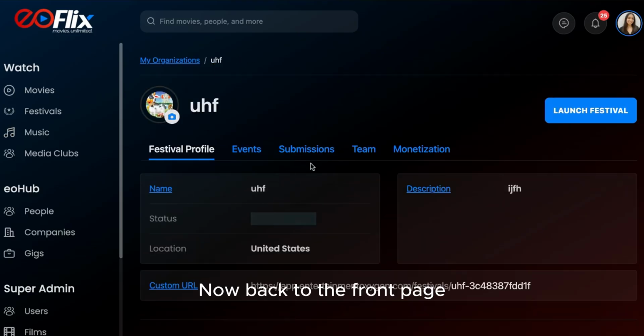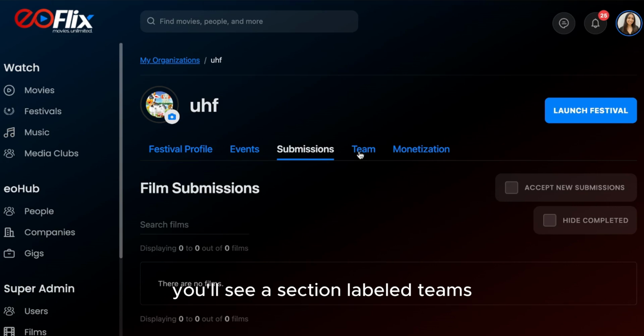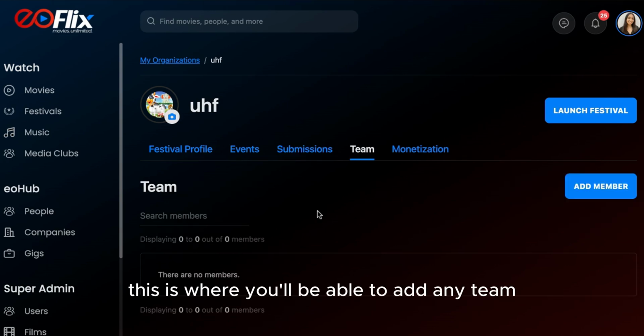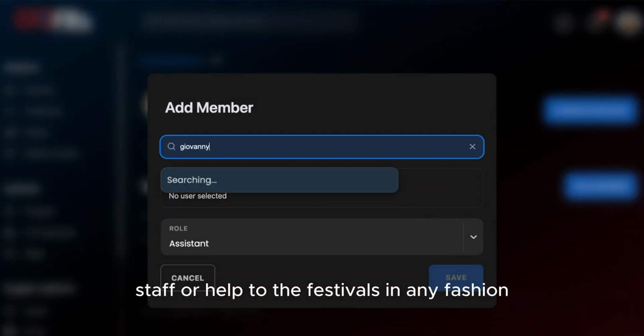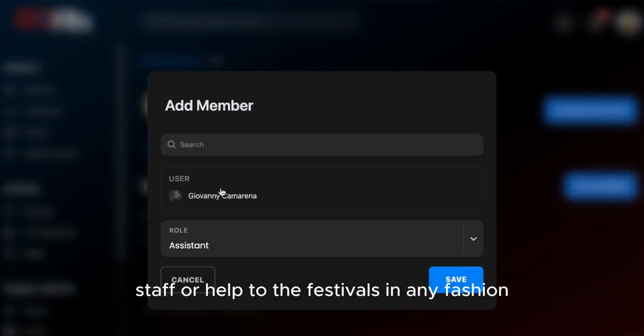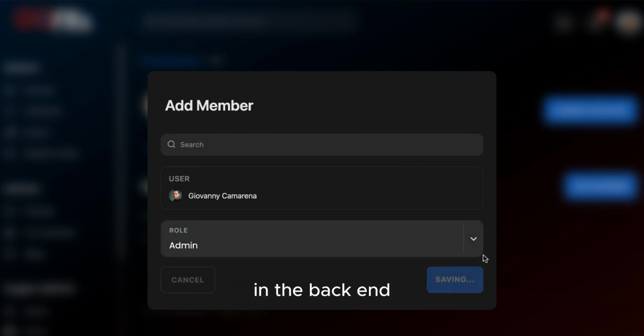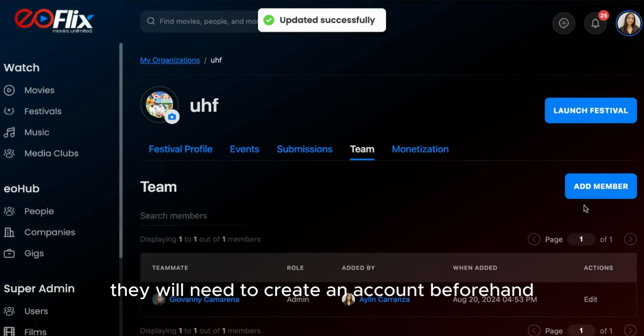Now, back to the front page, you'll see a section labeled Teams. This is where you'll be able to add any team, staff, or help to the festivals in any fashion, whether it's just adding films or working on anything in the back end. They will need to create an account beforehand.